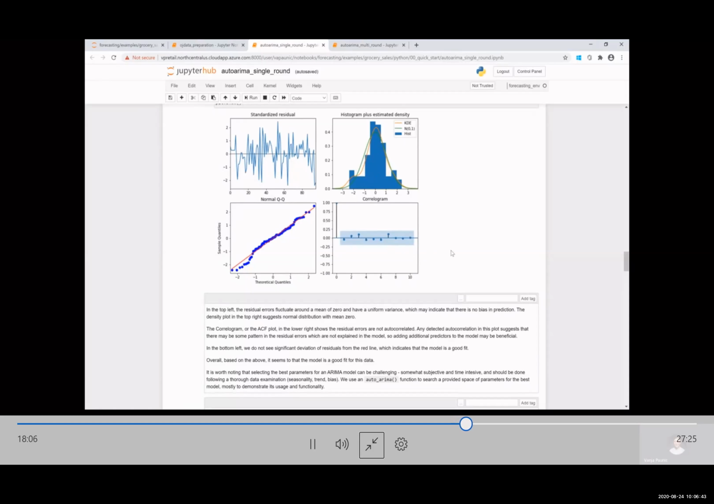Any detected autocorrelation in this plot suggests that there may be some pattern in the residual errors which is not explained in the model, so adding additional predictors to the model may be beneficial. And finally, in the bottom left, we do not see significant deviation of residuals from the red line, which indicates that the model is a good fit. Overall, based on the above, it seems that the model is a good fit for this particular time series.